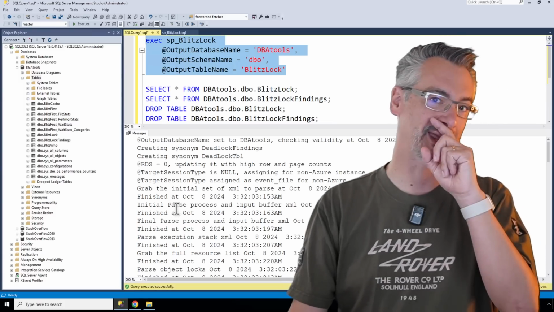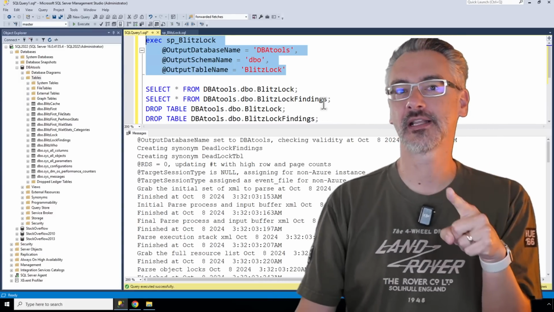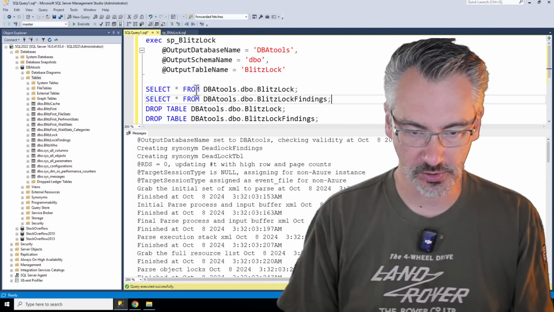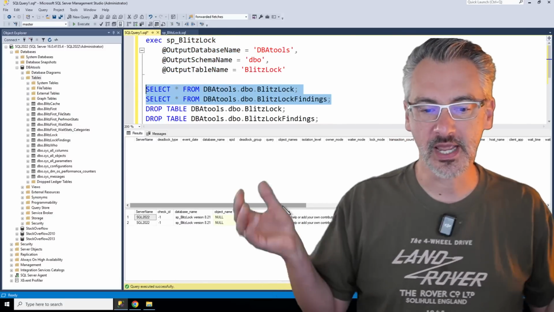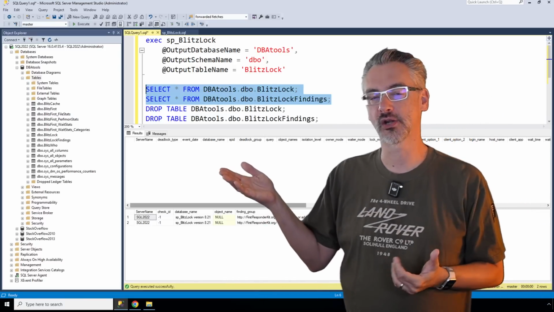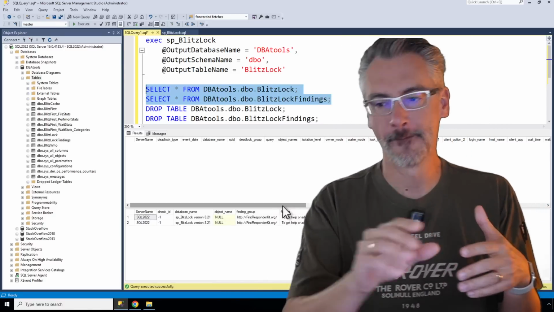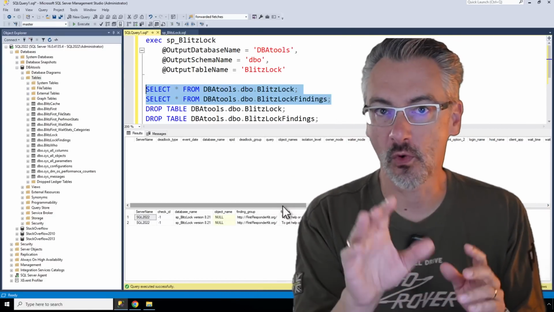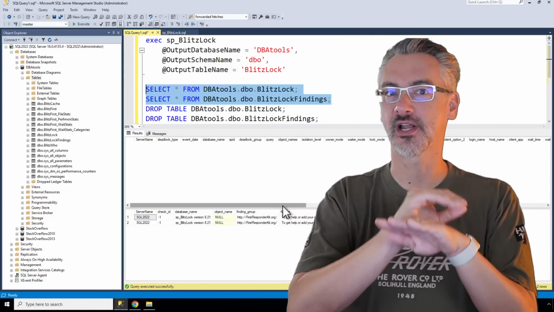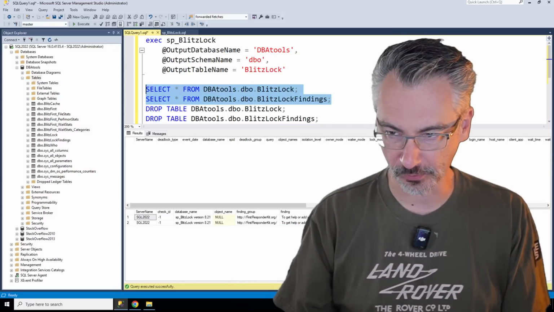Okay, so it could be that I have to have deadlocks in order to reproduce it, because right now my Blitzlock tables are empty. There's nothing in here about any past deadlocks. So maybe I have to go create some deadlocks. I'm going to save you the effort of watching me do that, because that was not the problem either.